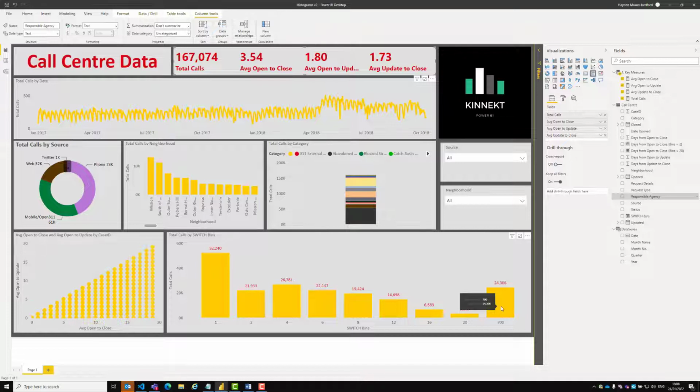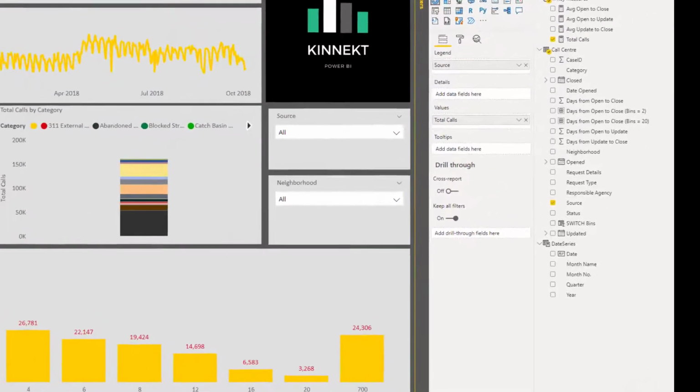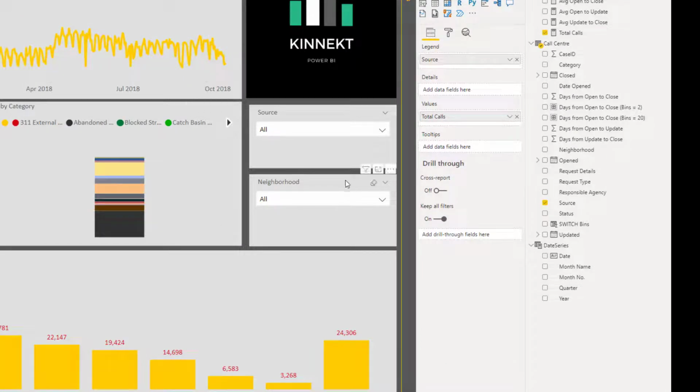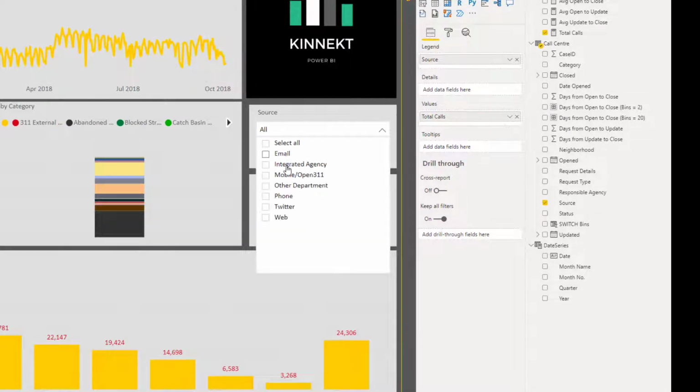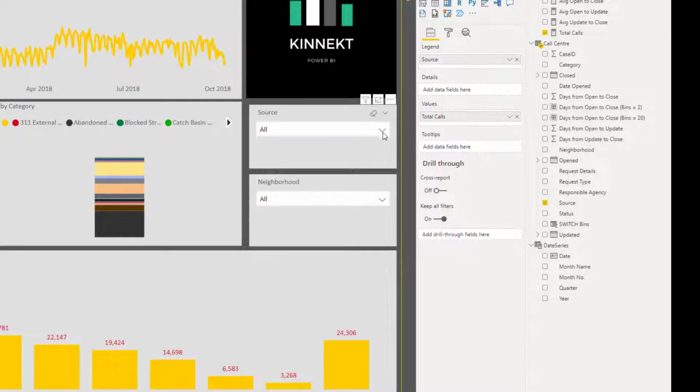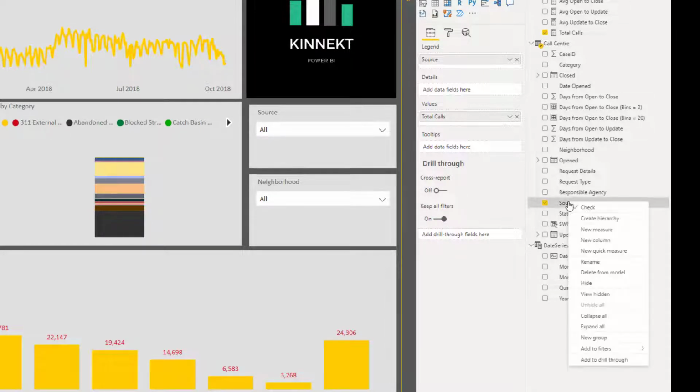Okay. So lastly, just quickly, how we're going to use the group by function on the source of calls. So here we've got a number of sources. If we look at the methods, we've got several here. Now I want to categorize those into shorter groups. So once again, select source, hit new group.